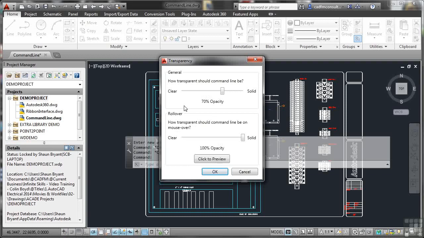How transparent should the command line be on mouse over? Now what happens here is you can set it that when you roll your mouse over the command line, it will be, in my case, solid, because the slider bar, as you can see, is right at the end. To move the slider, just click and drag, and I always leave that at 100% opacity, and I'm going to OK that and show you why.